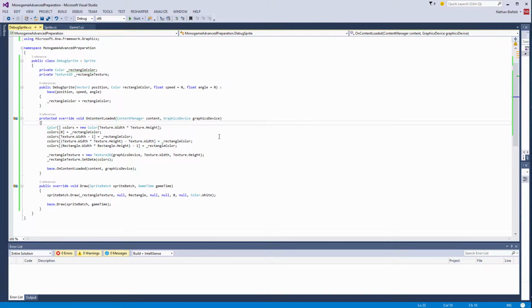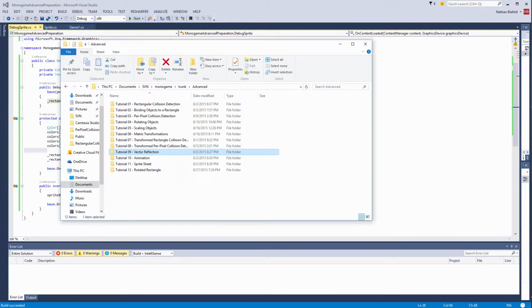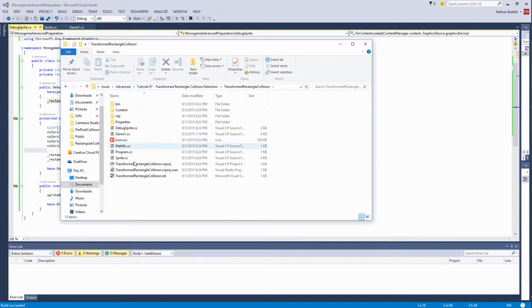So if we press F6 or go to build and rebuild, we have no errors. So this is the preparation. We will use the debug sprite to give us an indication on where things are. For example, let me bring up my transformed rectangular collision detection here. Let me bring up that solution and I'll run it, and I'll show you what the debug sprite shows.